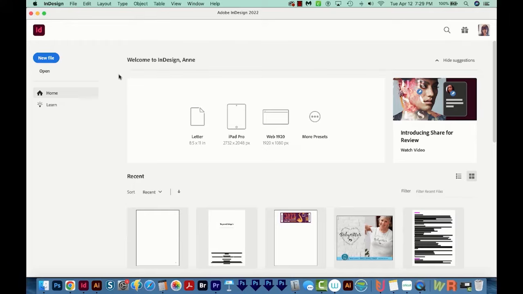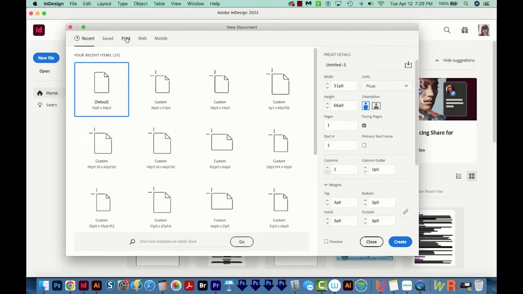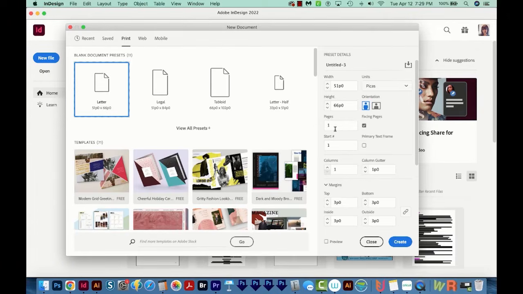Okay, so I'm here in Adobe InDesign, and I'm just going to create a new file. I'm going to come up here to Print, and then choose Letter, and I just need one page, and I don't want facing pages, so I'm going to uncheck that, and we'll create.